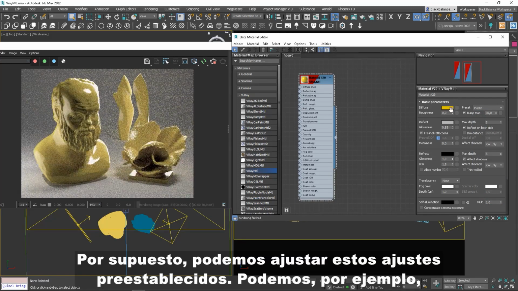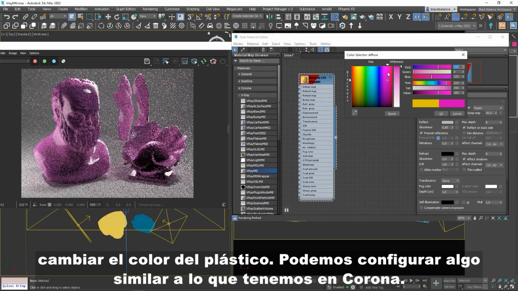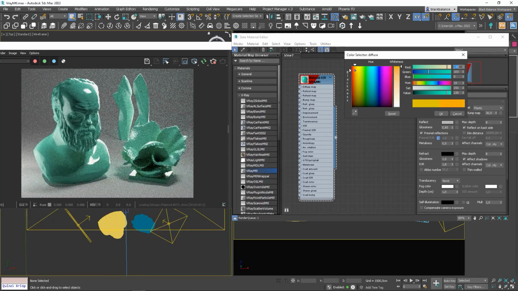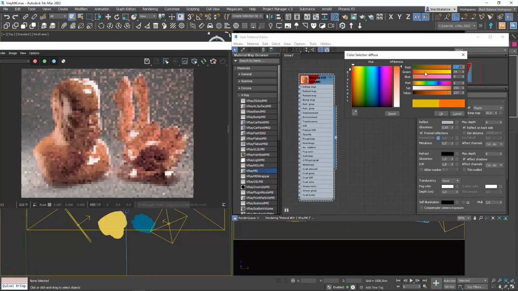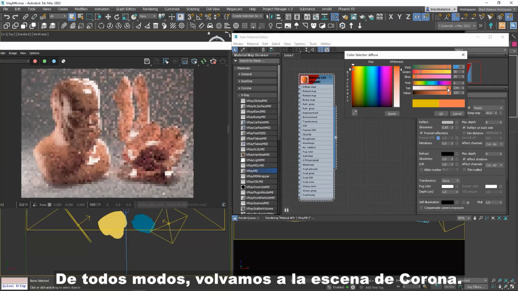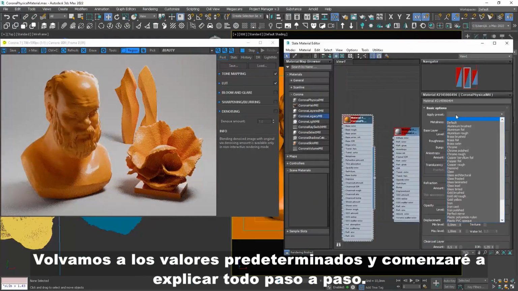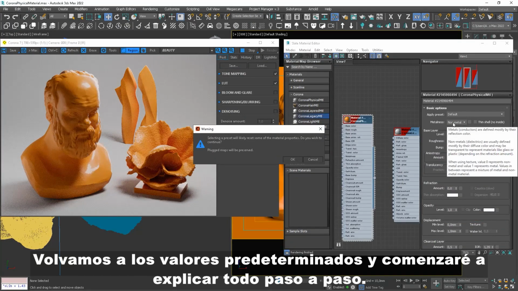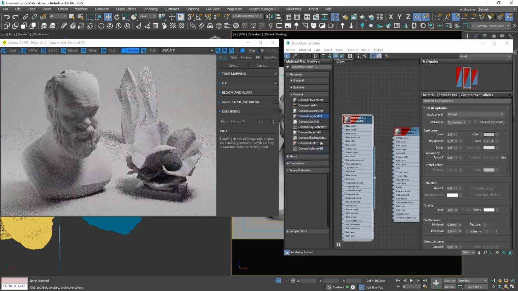We can of course adjust these presets. We can, for example, change the color of the plastic. We can set something similar to what we have in Corona. Anyway, let's go back to the Corona scene. Let's go back to default, and I will start explaining everything step by step.